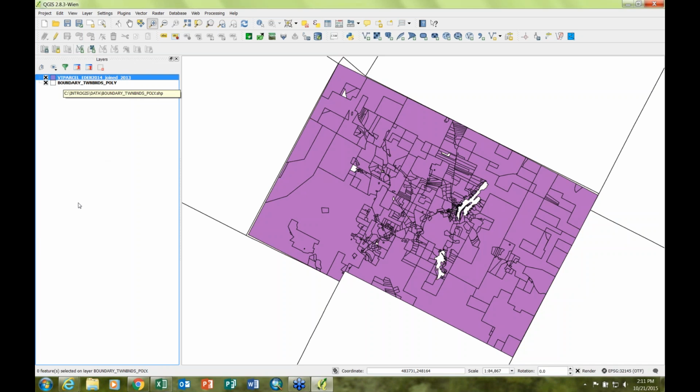So not only can you select things when you're interacting with the attribute table and have it show up on the map, you can obviously go the other way, where we can select things on the map using the selection tool, and that will be highlighted in the attribute table. And there are some reasons that that can be really helpful.